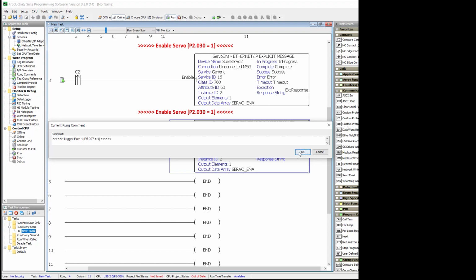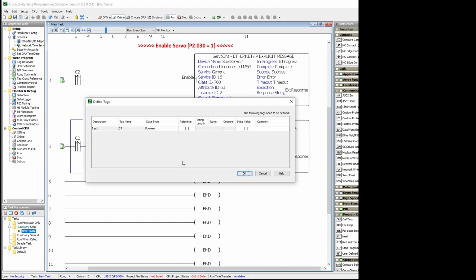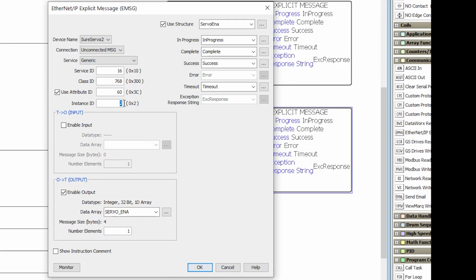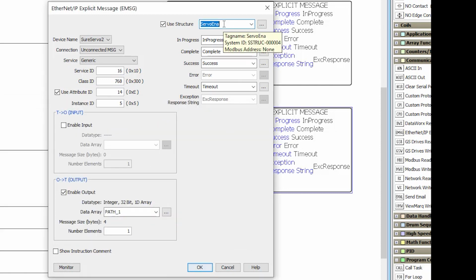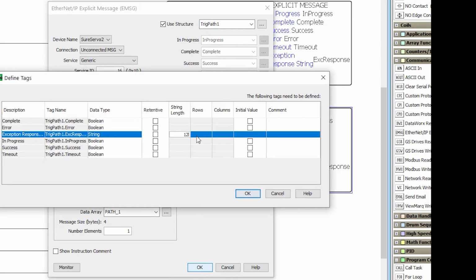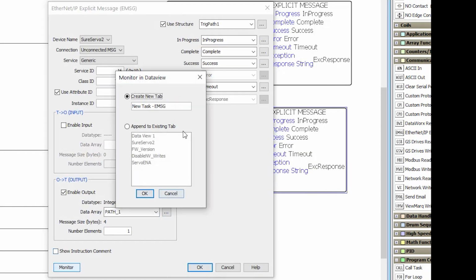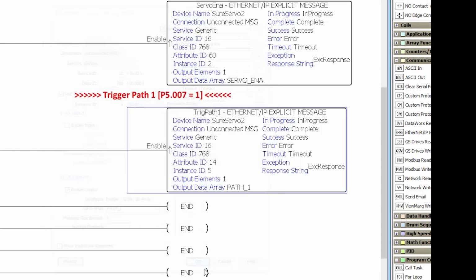Change the comment, and change the trigger bit. Now we want to write to parameter 5.007. So we'll double the 7 and put a 14 here. We want to send a 1, which we'll put in a tag called path1. Another 32-bit integer. And let's create a structure for its status. And I'll increase the size of that string. Go back in and create a data view for that guy.